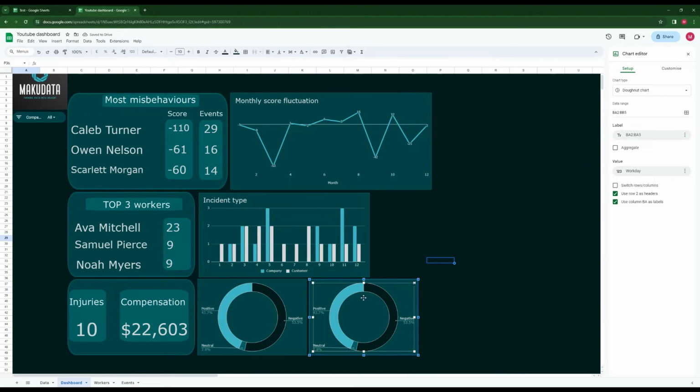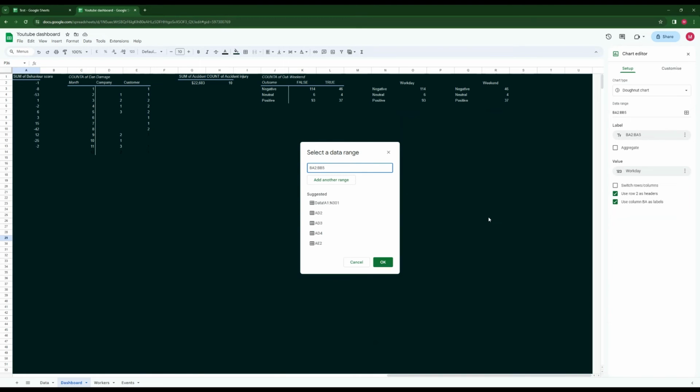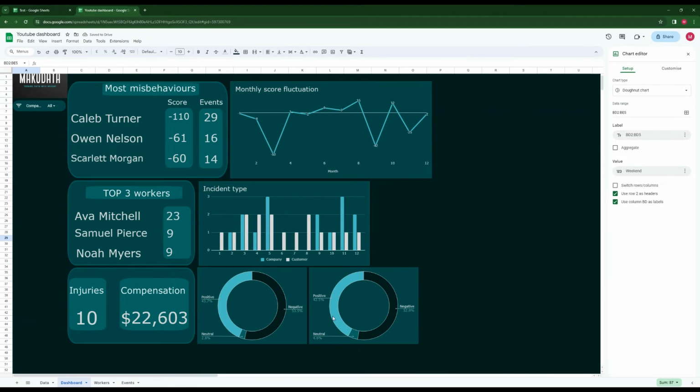So we double click on our chart, our second chart. For the data range, we select data. We go to the right and we select our weekend range. Click OK. And as we can see, the percentages are slightly different here. Yeah, positive is 42.5 here, 43.7 here.